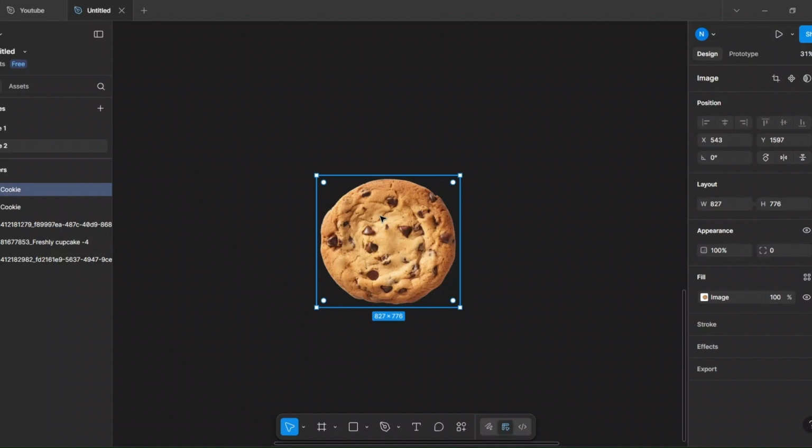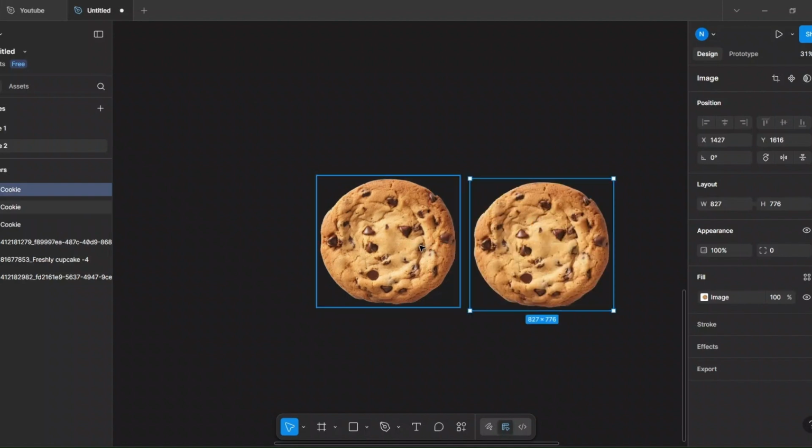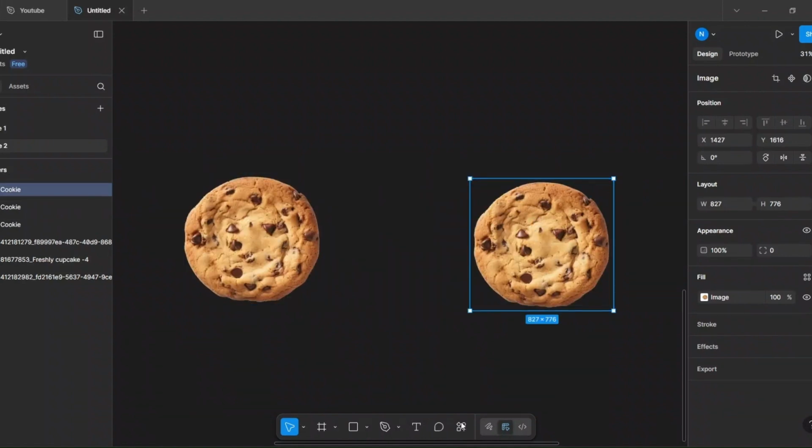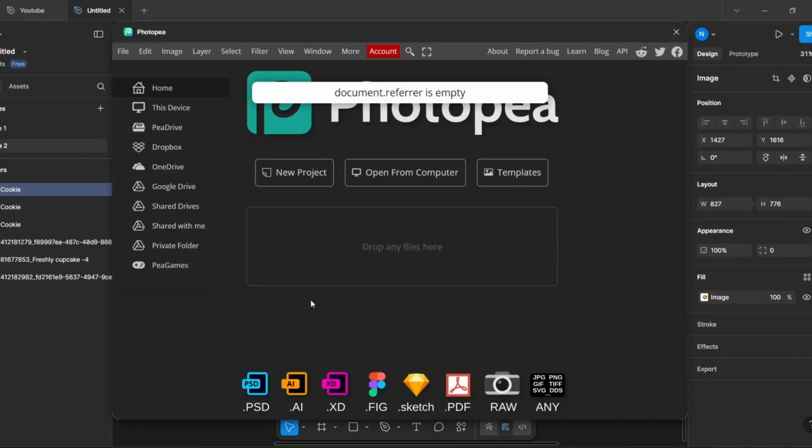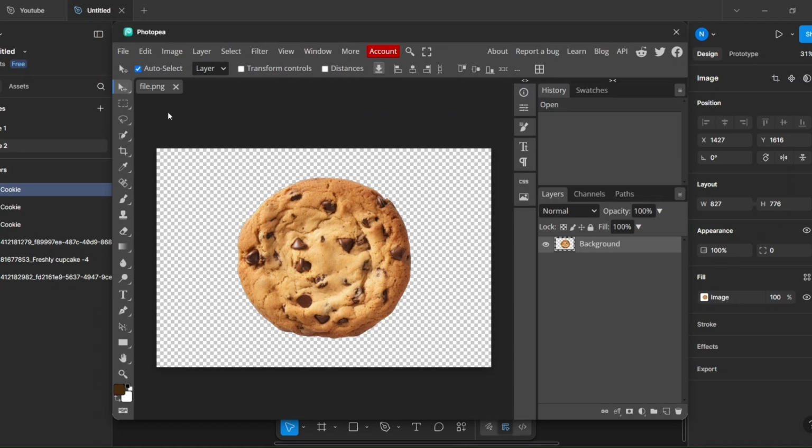Start by taking the cookie image or any pastry image and duplicate it. Now use the Photopea plugin and select this tool and draw 5 to 6 random shapes over the image.